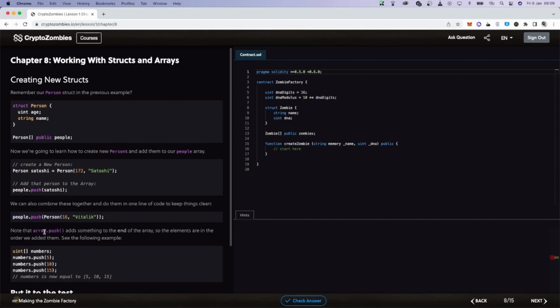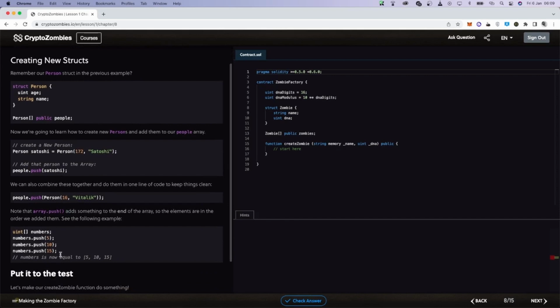Note that the array.push method adds something to the end of the array, so the elements are in the order we added them. See the following example. What this is simply saying is the order in which you add them into the array is the order they will be positioned in the array. In this example, 5 was pushed in first, that's why 5 is first in the array. 10 was pushed in second, so 10 is second.